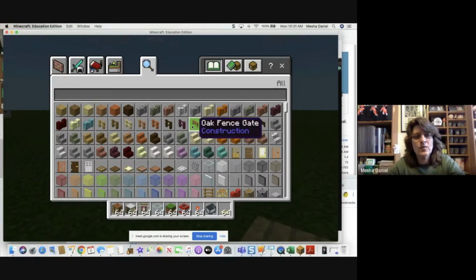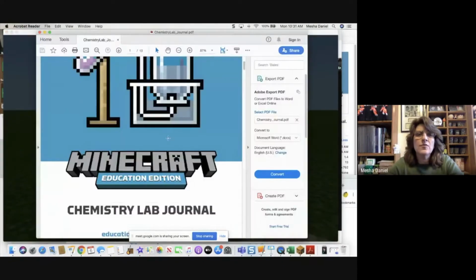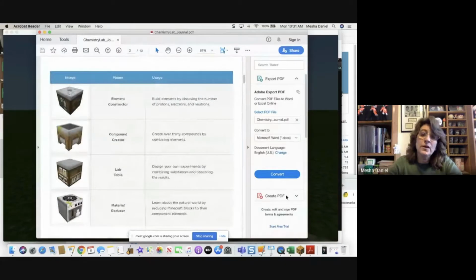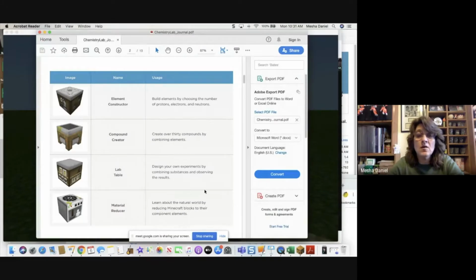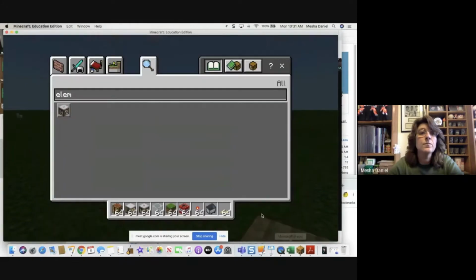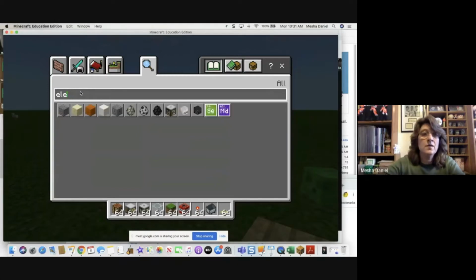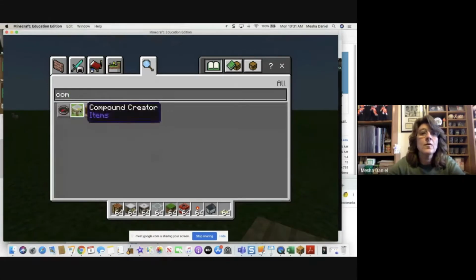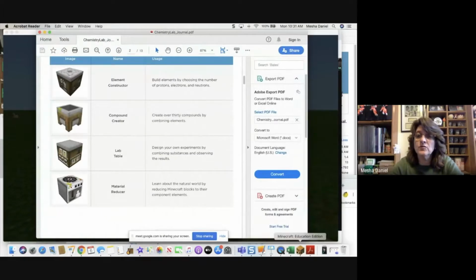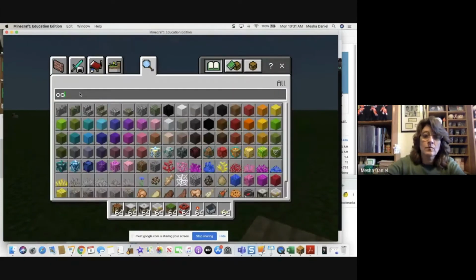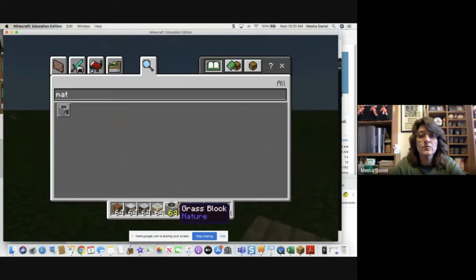Let's go ahead and go into all of our other tables that are called here. Here we go. We need the element constructor. There we go. And we need the compound creator. Let's get that in here. Right here. Okay. And we have the lab table, and we need the material reducer. There's our material reducer right there.